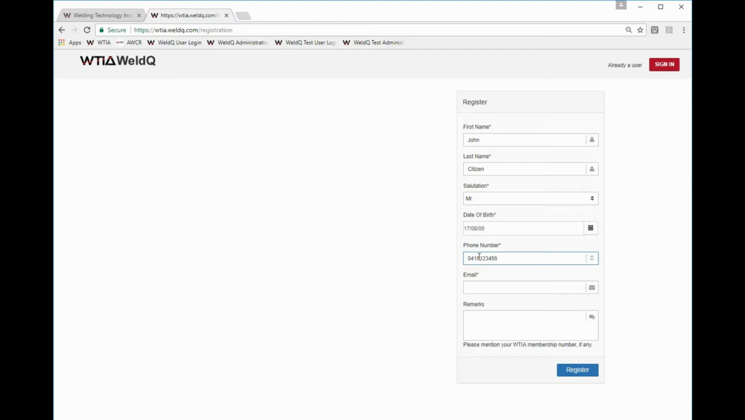The reason for the preference for a mobile phone number is that WeldQ has two apps associated with it. One is available from the iPhone App Store and the other is from the Google Play Store. These enable users of WeldQ to view any qualifications and certifications gained directly from their phone. If you don't have a mobile phone, don't worry, just put a contact phone number in, please.